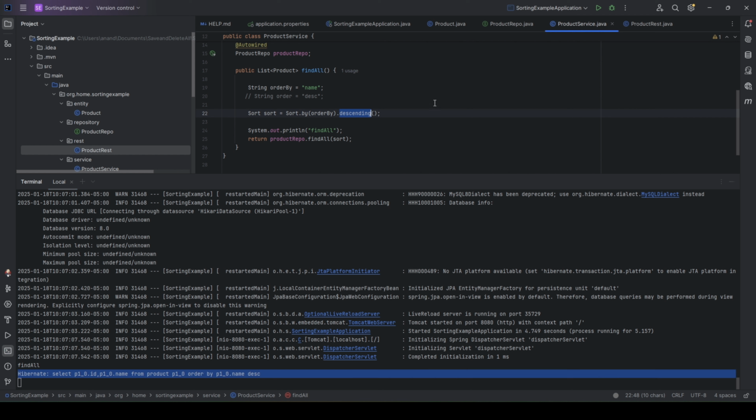So this is how we can list the rows in ascending or descending order.